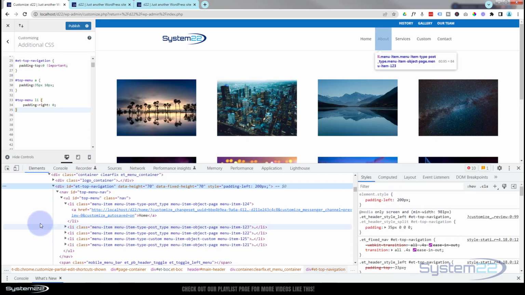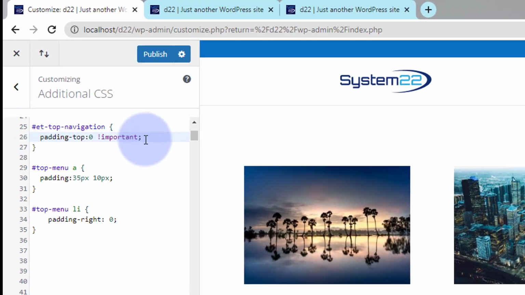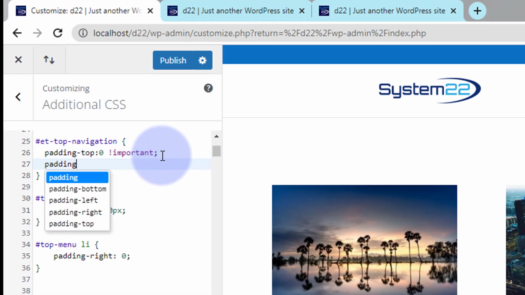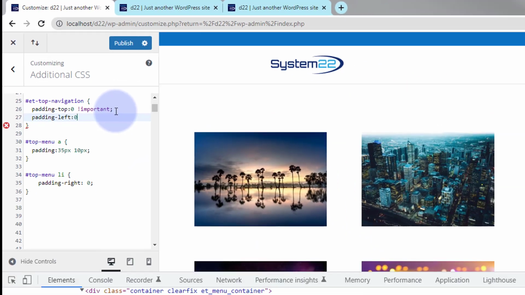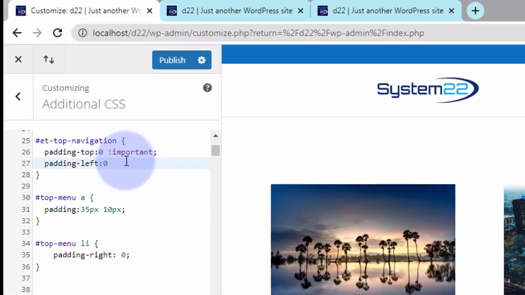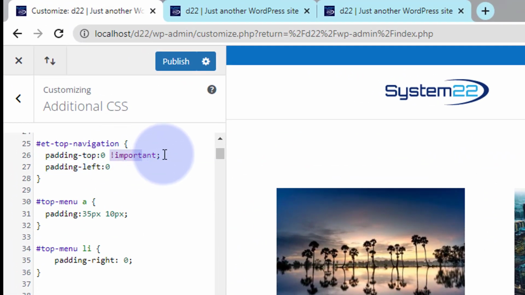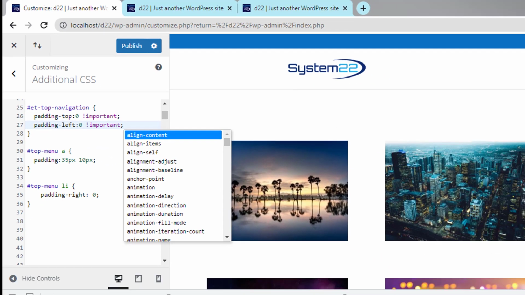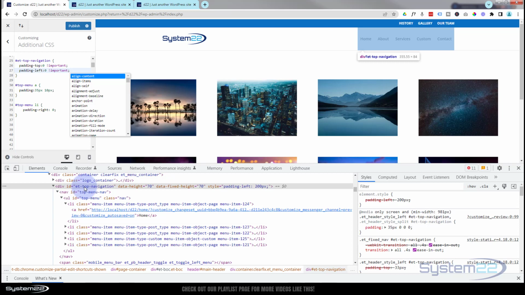And that's our ET top navigation. We've got that up here. So let's just say padding left: 0. And I'm not sure if that would have done it for us. No, it's still there. So we've got to add important to that too. So let's just grab that one above there. Look now. There we go. That's the size and kind of shape that I want it.